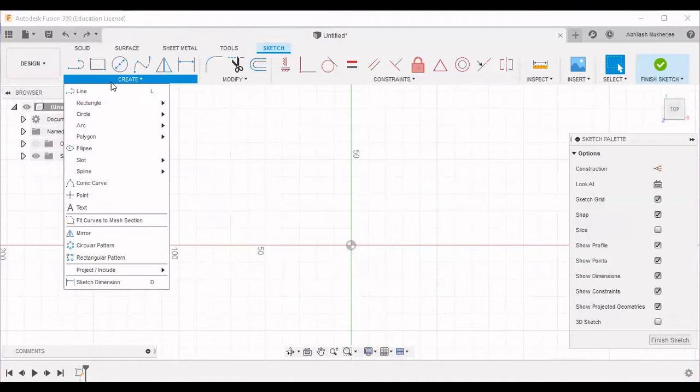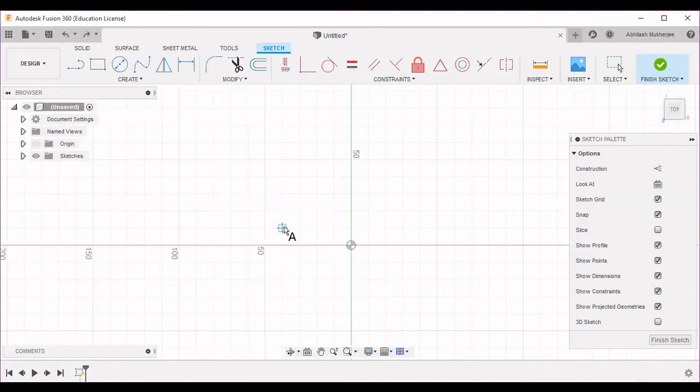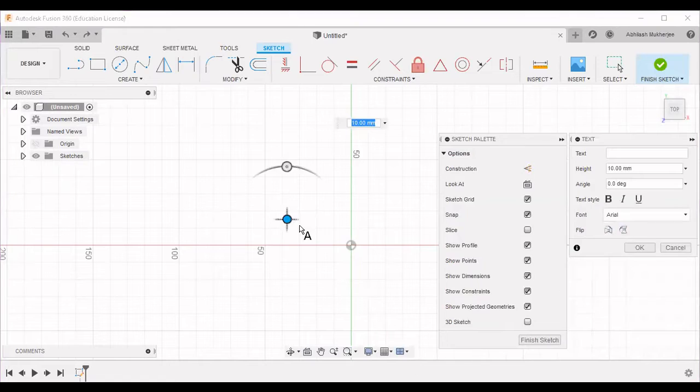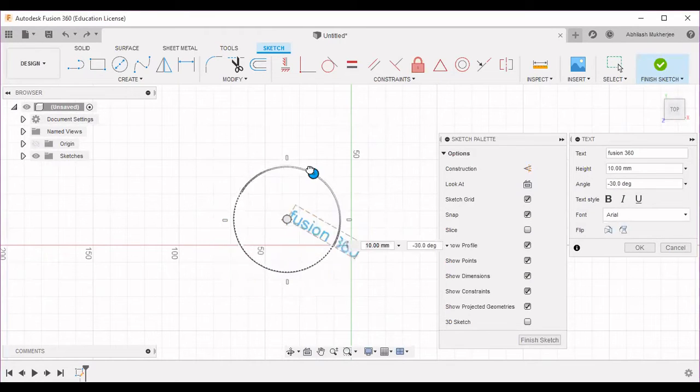Let's delete this. We need text here. In order to place any text in a form, we need to click on text, then write in the box whatever text you want. Let's say we want to write Fusion 360. We entered the value Fusion 360. See, it is written here. You can change the orientation of it by just holding and dragging this button. Okay, this is at 0 degree.